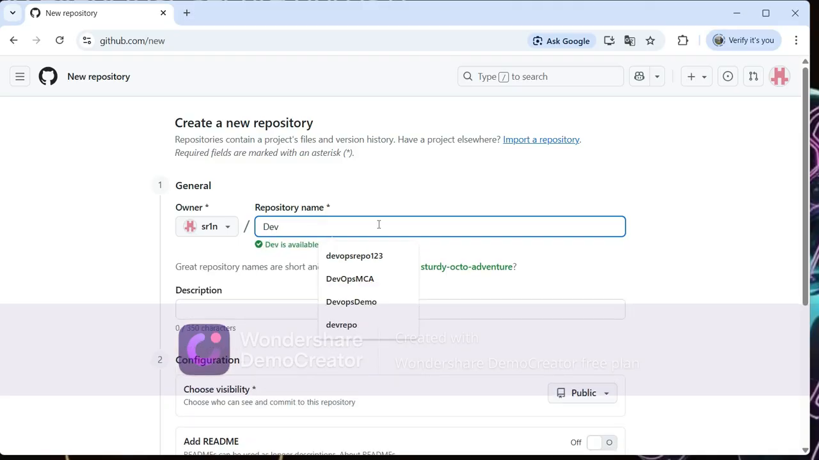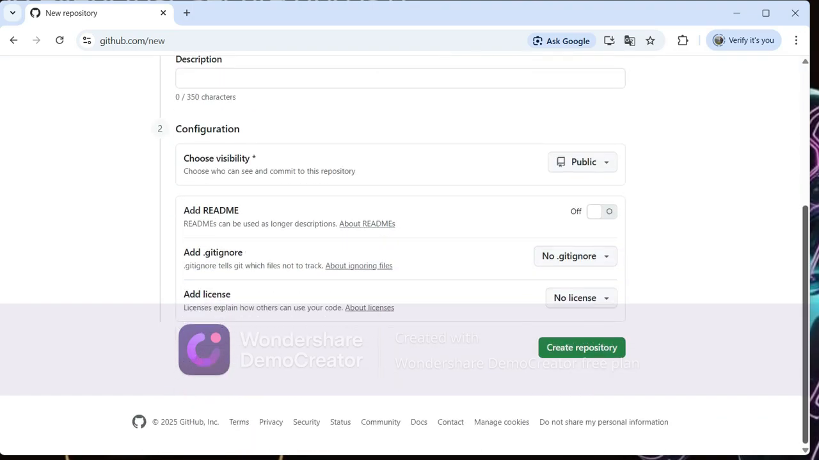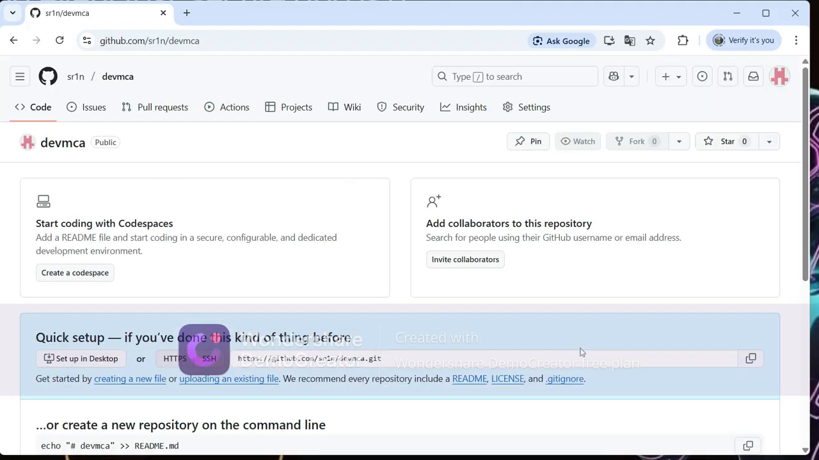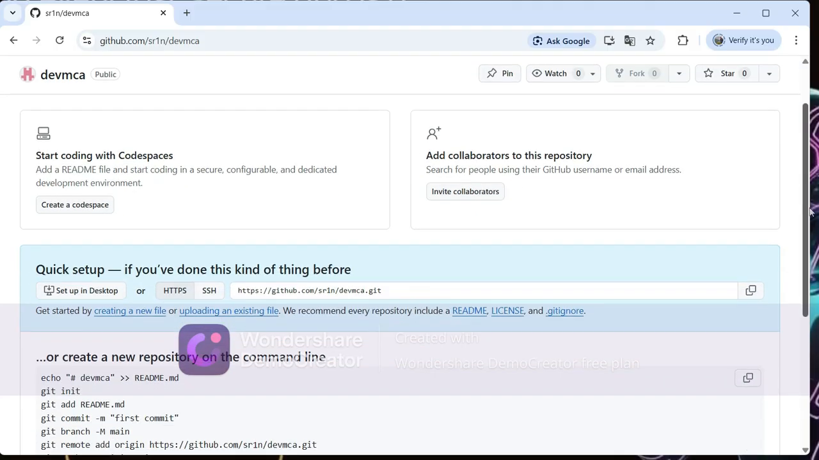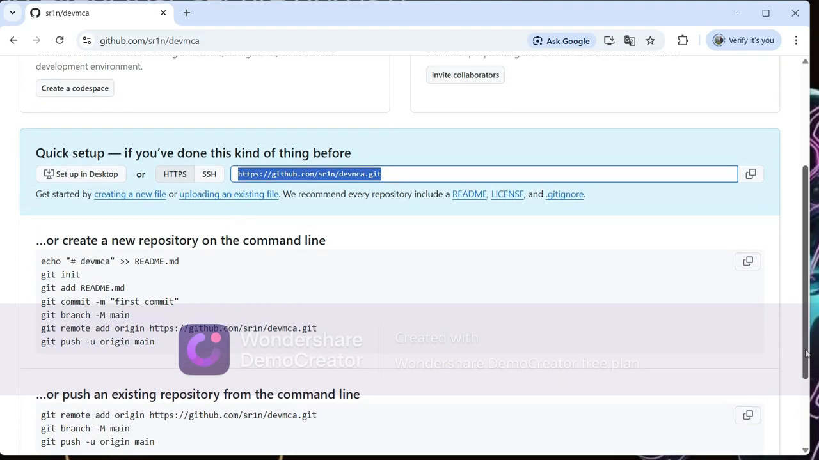I'm going to name it dev MCA. Choose a visibility: it can be public, private, or whatever you wish. Finally, you can create the repository. Once you create the repository, it will create a directory dev MCA. You can just copy the path of the repository, and the git commands are also specified there. I'll let you know.